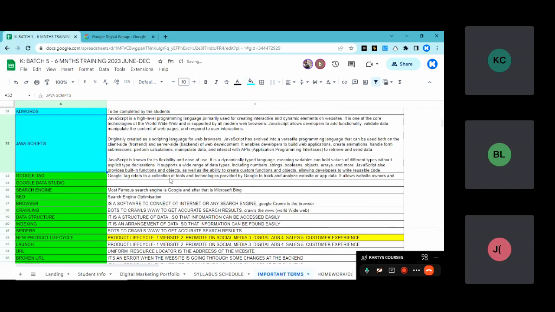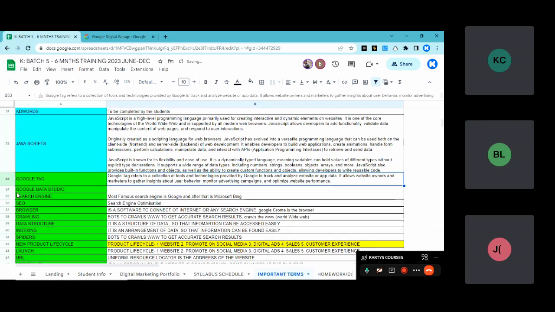Now, what is Google Tag? Google Tag refers to a collection of tools and technology which is made and provided by Google. Most of them are free, some of them are paid or premium versions. It allows website owners and marketers to gather insight about consumer behavior, monitor their advertisement campaigns, and also optimize website performance.